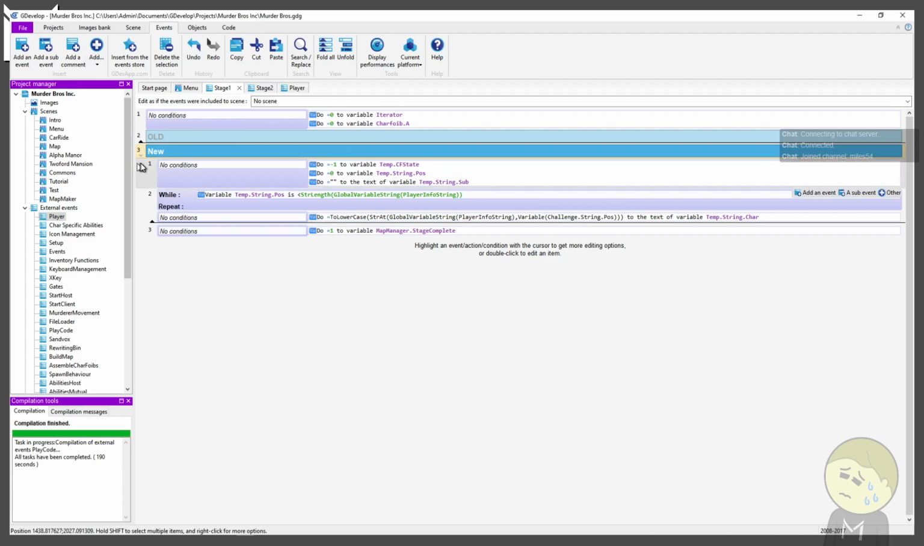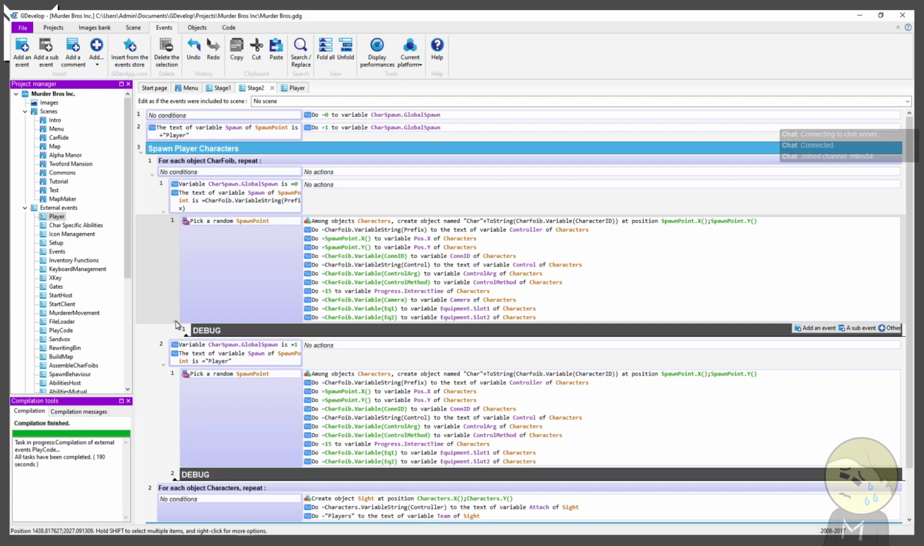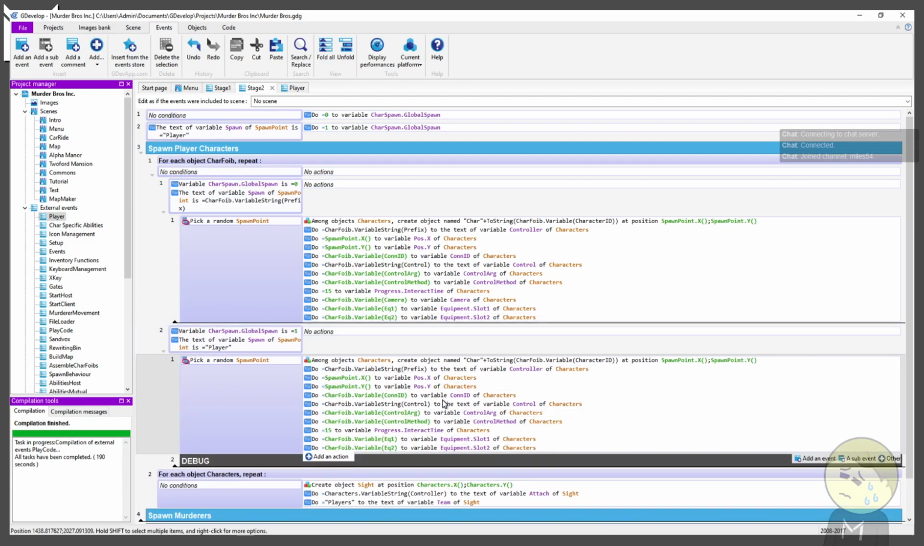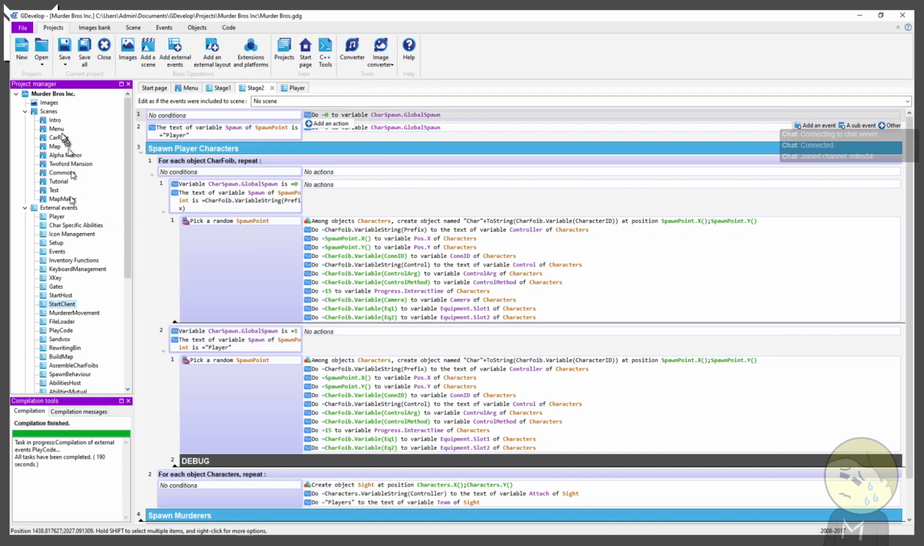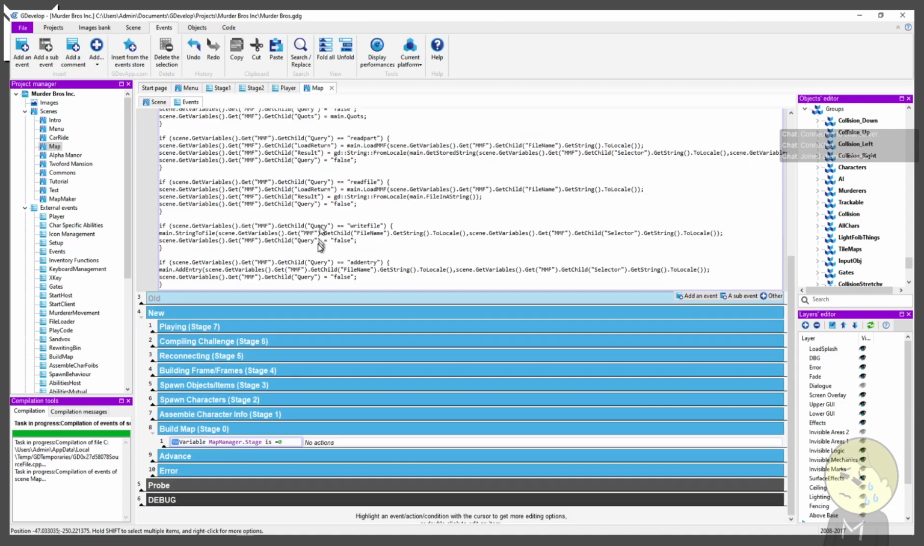What is Charfoib A? Why is it here? In any case, that should give me everything that I need. Though in map, I actually need to see. Build map stage symbol, character info, spawn characters, spawn objects and items, build frames, reconnecting, which is stage 5.